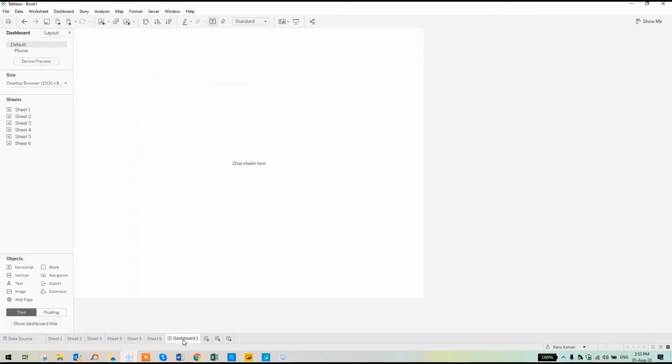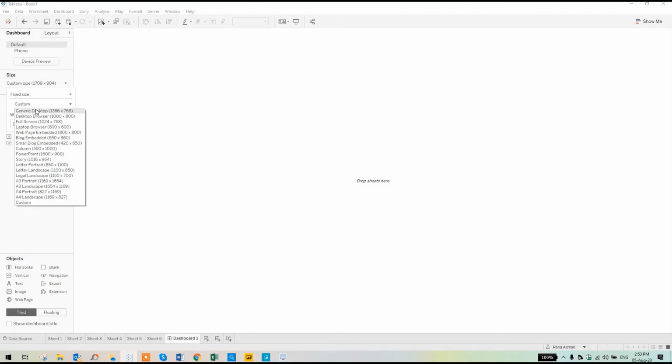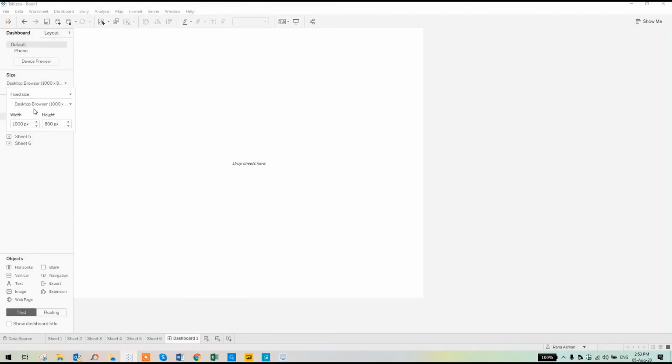So for the dashboard, you'll just click on this window option over here, and in this dashboard window you have different types of options. You can also change this fixed size window; I'll set this width at 900 height. It also provides automatic size, range, fixed size like generic desktop browser, and different types of things.